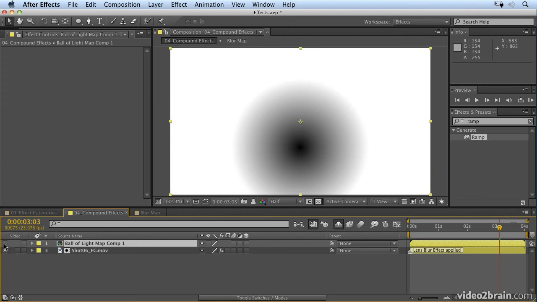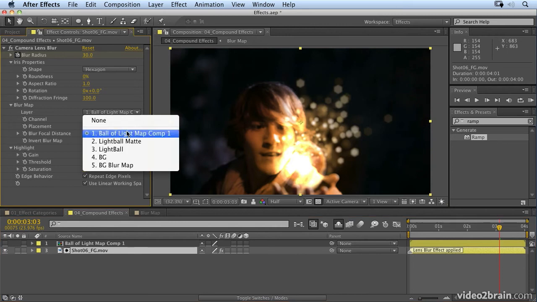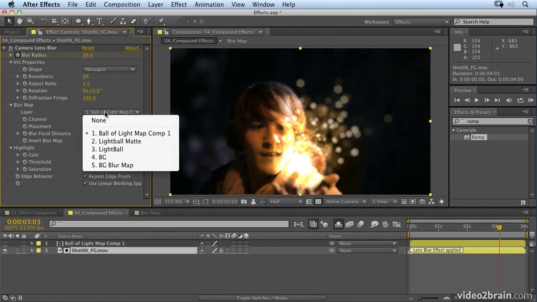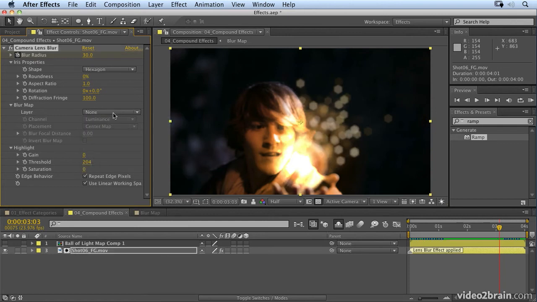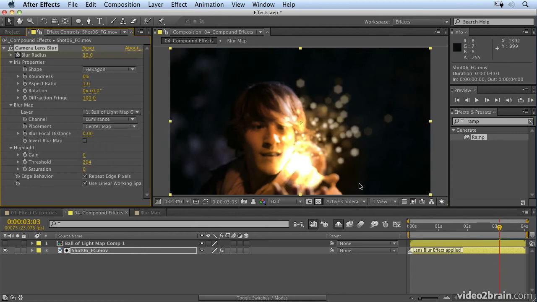And now if I switch off that layer and go into my effect and choose the Ball of Light Map Comp, you'll notice that if I switch that off and on again, now it's actually controlling the blur. We can see that the ball is in focus, but the sparkles of light are slightly out of focus. Now, it's not quite in the right place, so how do we make sure it's in exactly the right place?